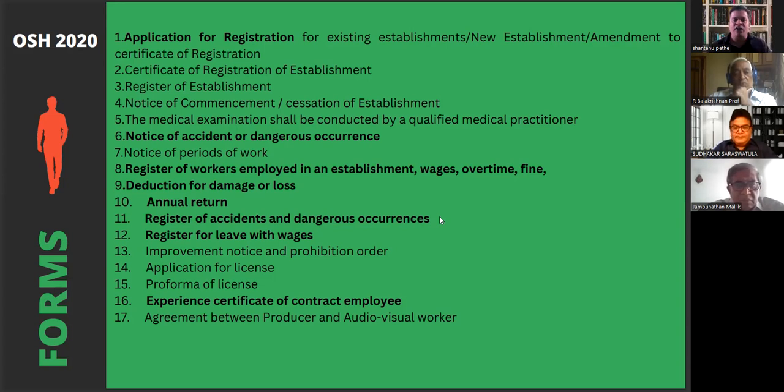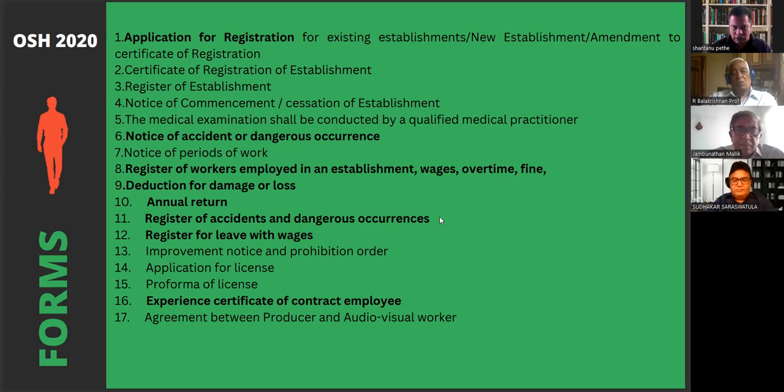Then 8, register of workers employed in an establishment, wages, overtime, fine. This is also a very important register you have to maintain. Then deduction for damage or losses. Any damages or losses done by an employee, you have to recover. You have to maintain a proper record for that in form 9. Then there is the 10th, annual return. This is also very important. It is a very huge annual return, depending upon the type of industry. If it is hazardous, then there are so many things you have to report in the annual return. Register of accident and dangerous occurrences, 11. Register of leave with wages.